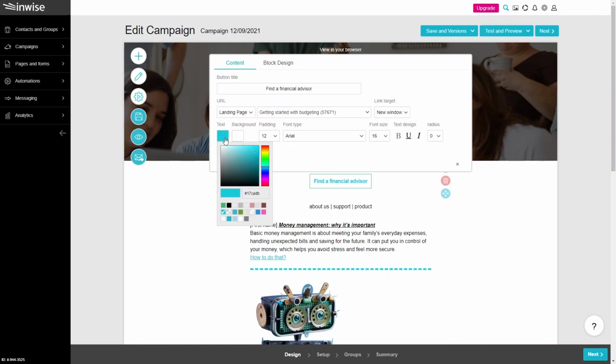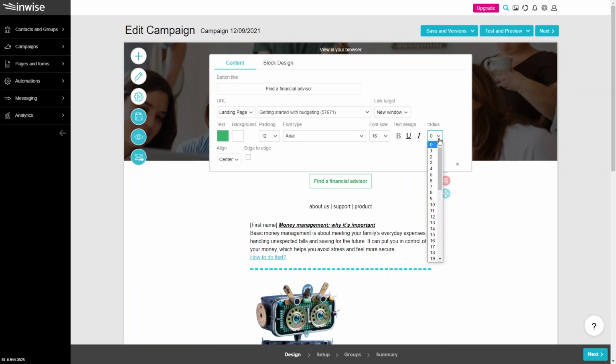You can choose the color of the text on the button, its background color, and change the text formatting. You can also update the shape of the button to a rectangular or more rounded button by changing the radius. A smaller radius will display a more rectangular shape. Choose whether you want to align the entire button to the right, center, or left, and stretch the button to the sides.